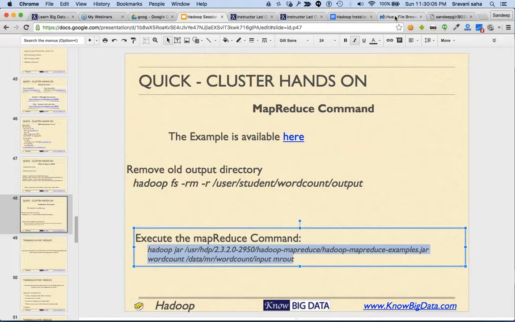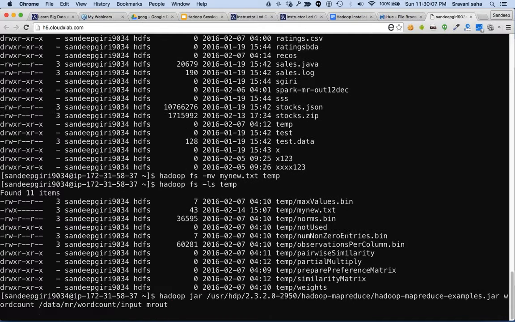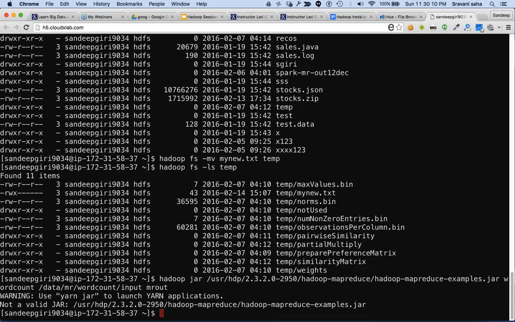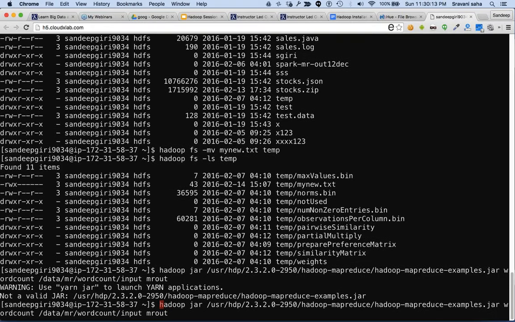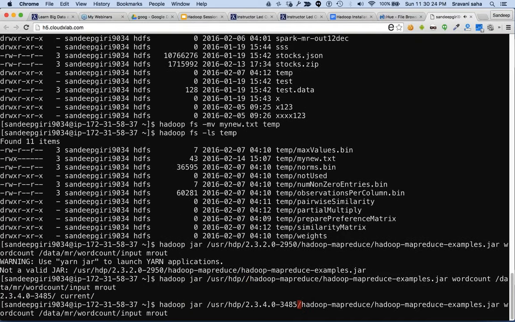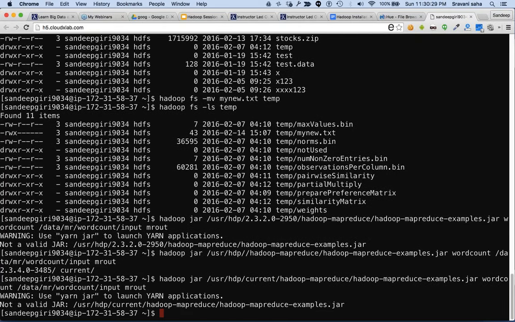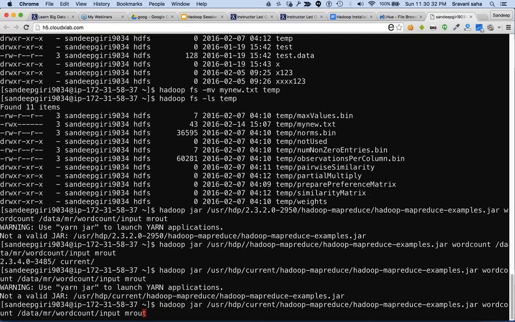So don't panic if you don't understand anything, because it says that it's not a valid jar. Don't worry, we will just find it out. What's a valid jar then? I'll just put current. That's a better way to keep it. All right. Let me just find out.